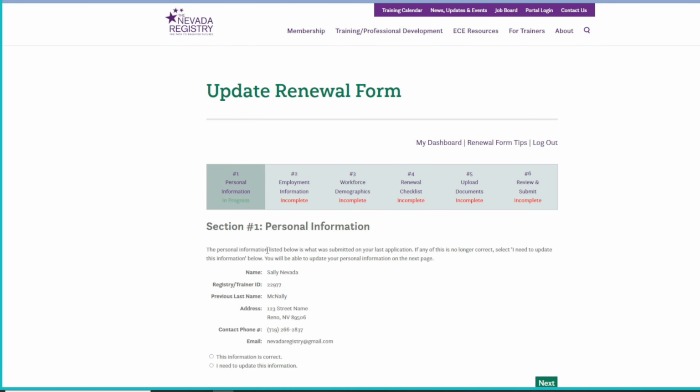Here you can see at the top of the page that there are a total of 6 sections to the renewal form. Only when all 6 sections have been reviewed and completed will you be able to submit your online renewal. You will be able to track your progress at the top of the page. Each section lists its status as you move through the process.